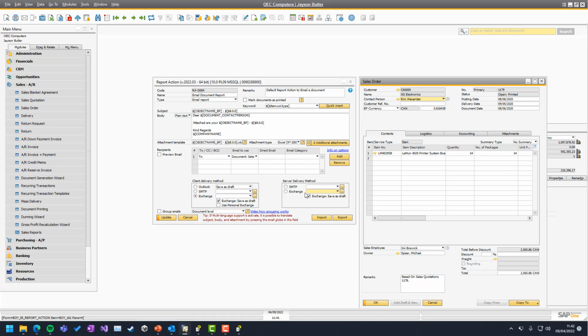On the server side, it's exactly the same, SMTP and Exchange, Outlook not being part of this, but otherwise they work exactly in the same manner. If you only use print delivery from the client, you don't need to set anything up. But as soon as you set up automated schedules, and I will recommend that, you set up the server delivery method as well.